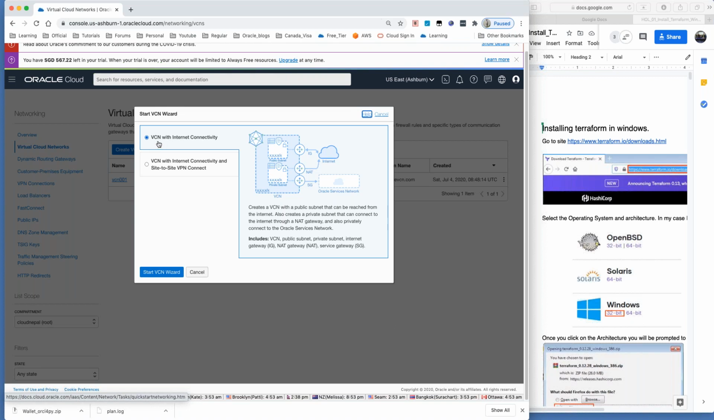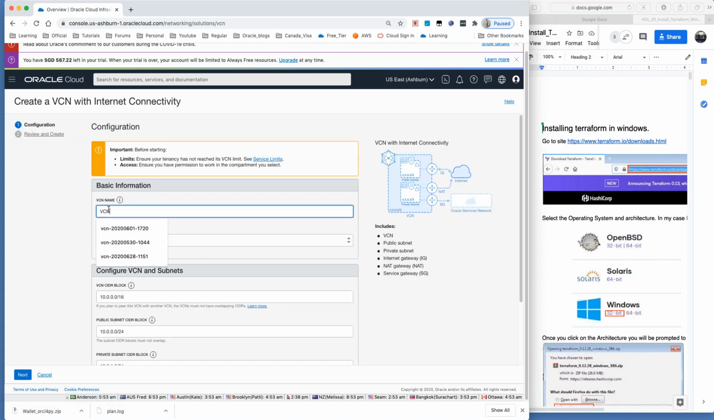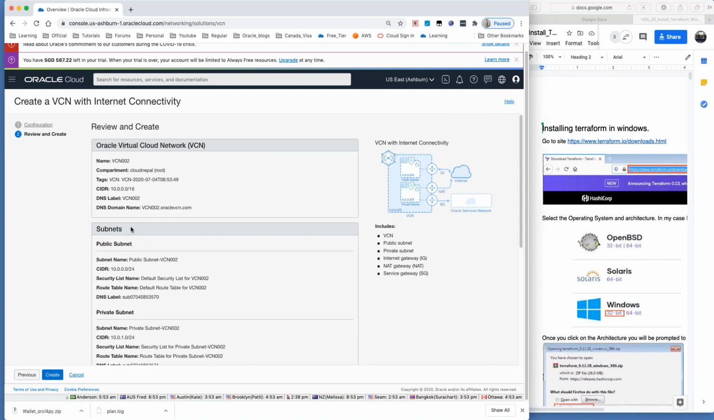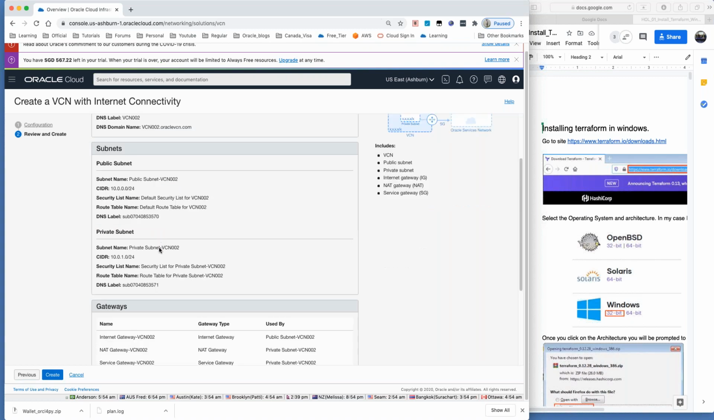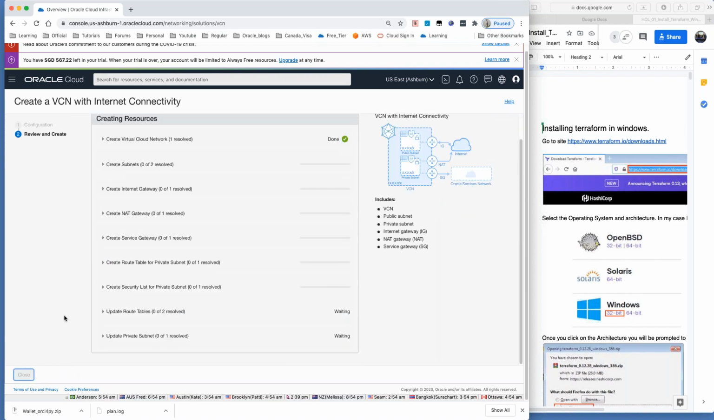By default it will get selected, VCN with Internet Connectivity. Just leave it as it is and click on start VCN wizard. Provide the VCN name. Just click next. It will ask you to review. If you want to review, just go for the review, and after that click on create.